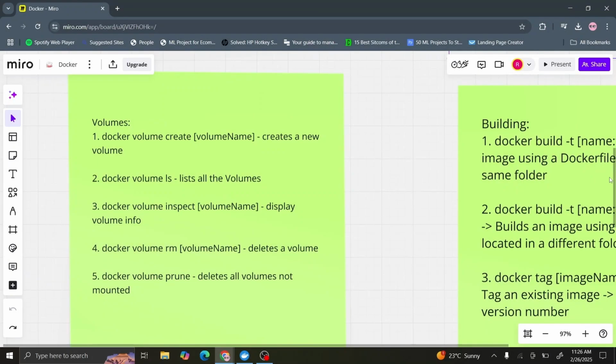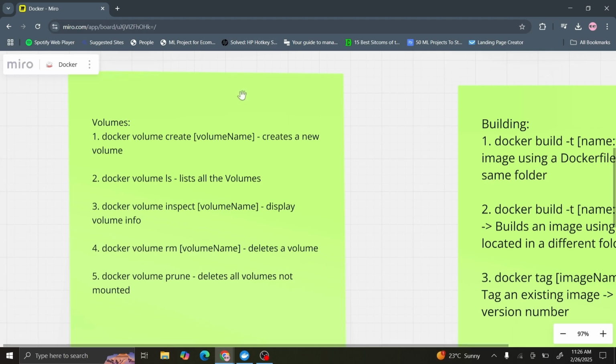And then the volumes. The only difference here mainly is that you'll start everything with docker volume. So docker volume create, and then the name of the volume you want to create. Docker volume ls, it lists all the volumes. So here it's a bit different from ps for containers, running containers. Docker volume inspect, where you can see inspect is similar to what was there in the images. Display volume info. And then docker volume rm, again rm, to delete a volume, and docker volume prune, it deletes all volumes that are not mounted.